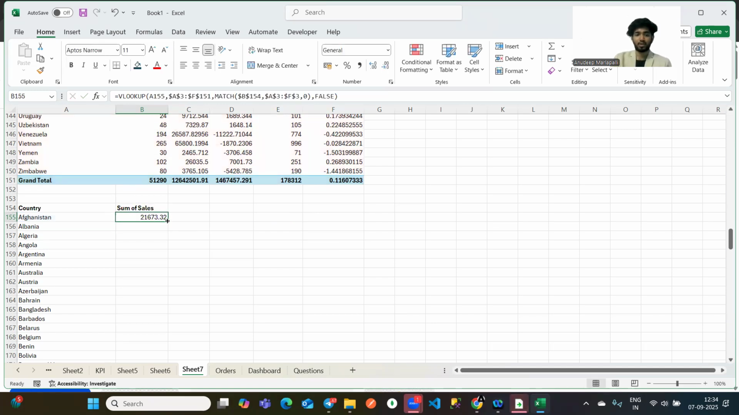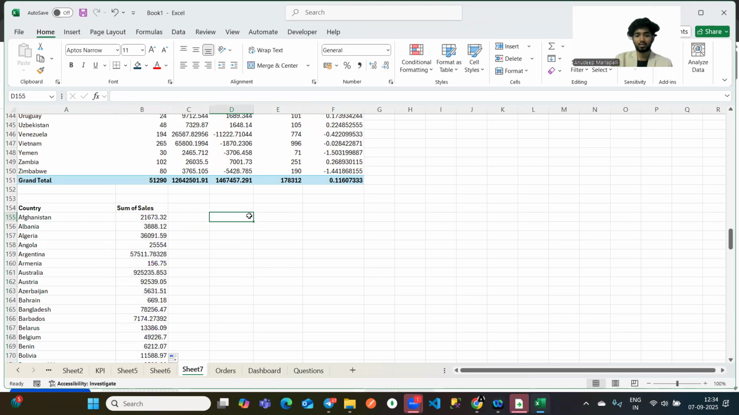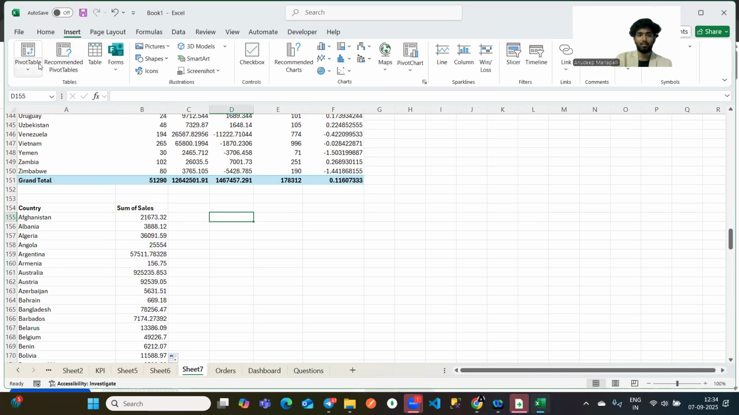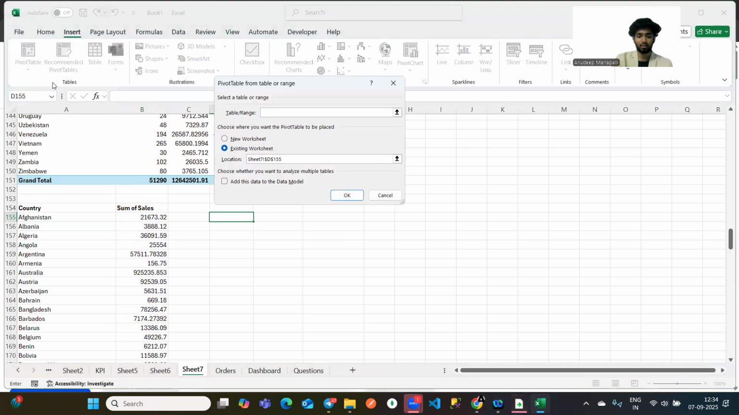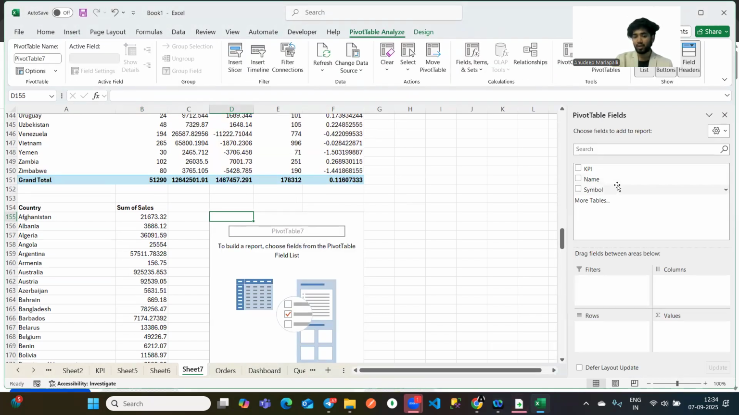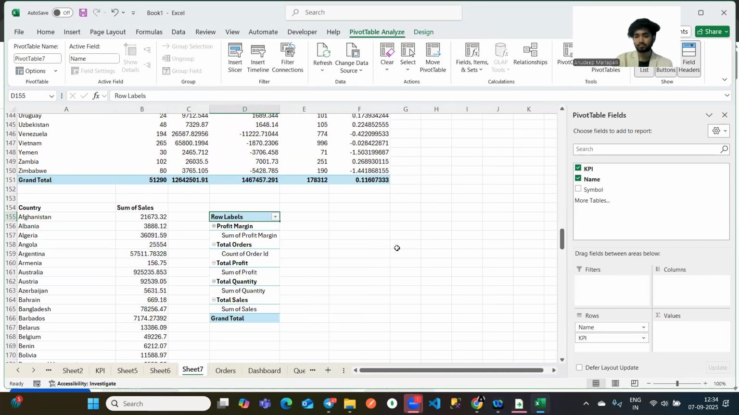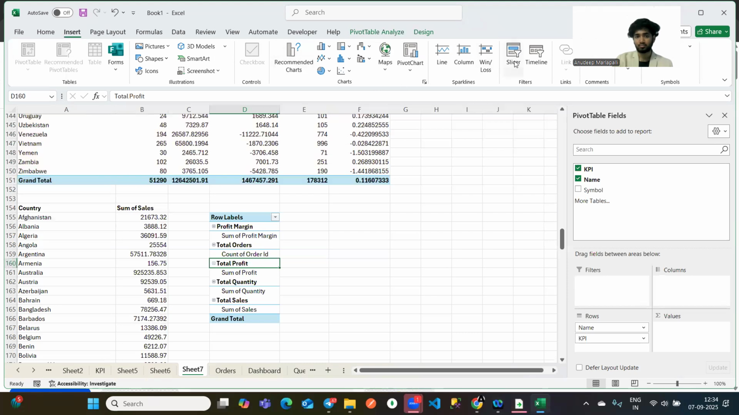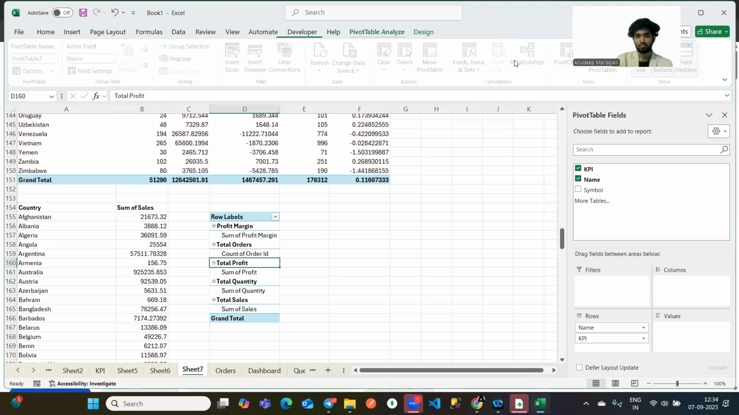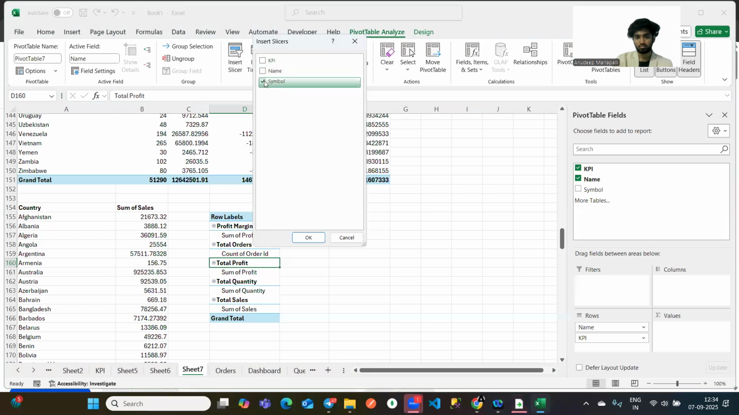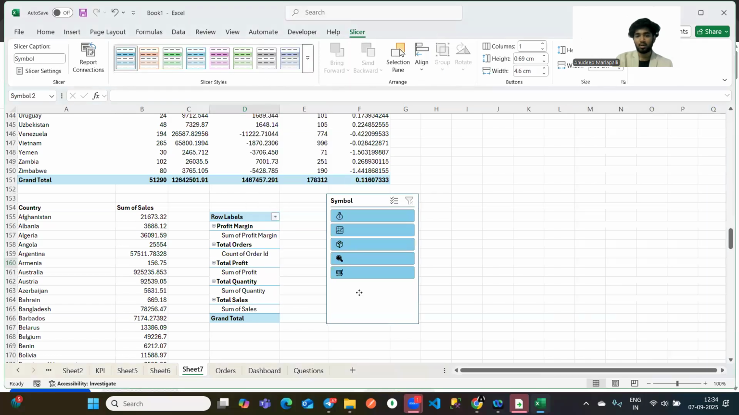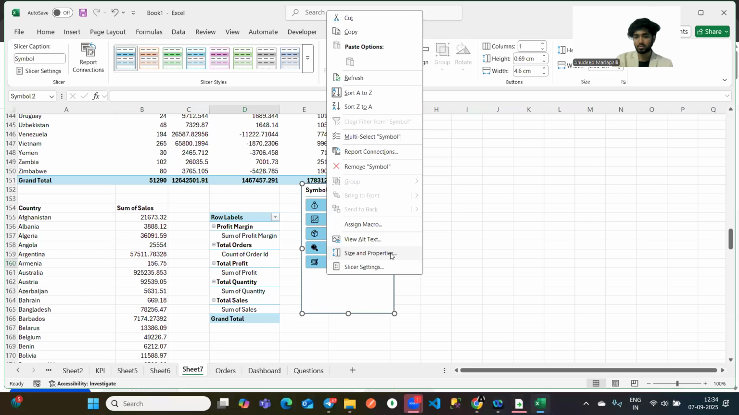Here I'm able to see sum of sales. I'll display for all the countries. I want this text to come in a dynamic way. So I'm going to take the help of that KPI table, which we have created. I'm going to insert a pivot table with the help of that KPI table. In this, I'll display the name as well as KPI. And then from here, I'm going to insert a slicer. Okay, done. In this, I want to display 5 columns.